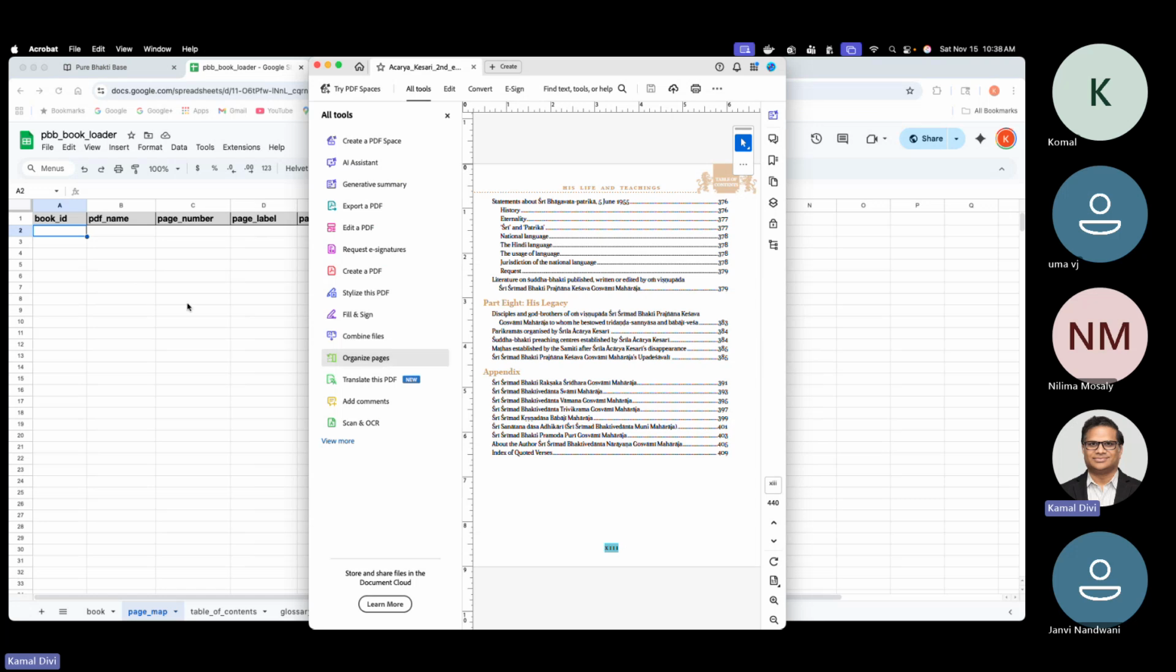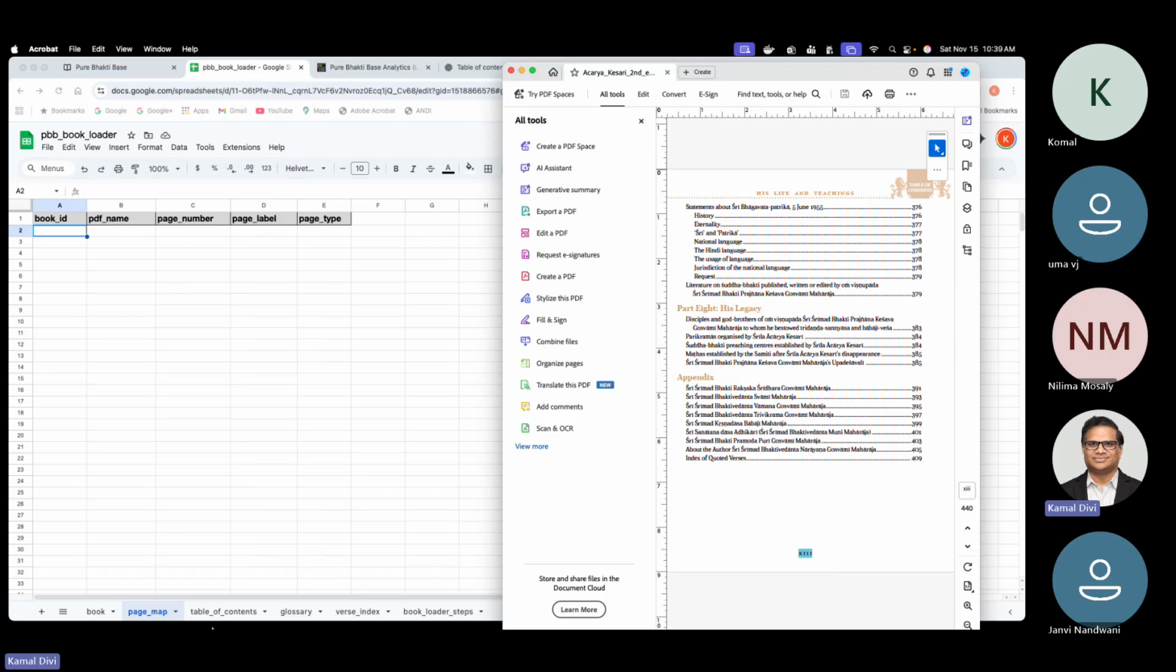For the most part, this is automated. The software can pre-populate, and you don't need to know. You just need to open the PDF and put it in the Google Sheet. Once we run the software, all this gets populated. You just need to sample them: pick up some pages for a book and make sure that the page number and page label are correctly mapped.